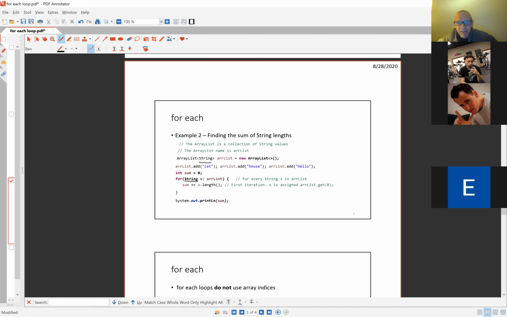So S will always be a string. So the first time it's cat, and then the length method is a method of every string object. It tells you the number of characters in the string. So the first time you're going cat dot length, and the second time you're going house dot length, and the third time you're going hello dot length. So it's 3 plus 5 plus 5, and you'd print out 13.